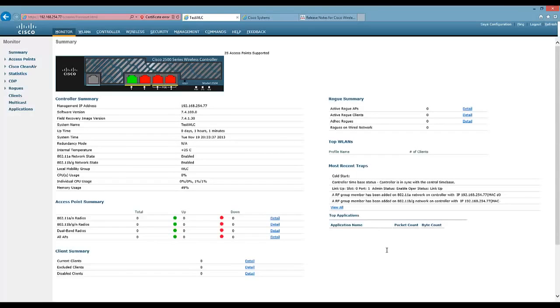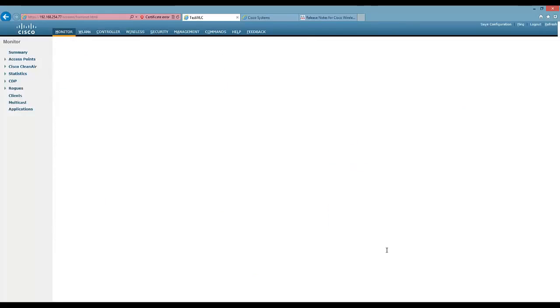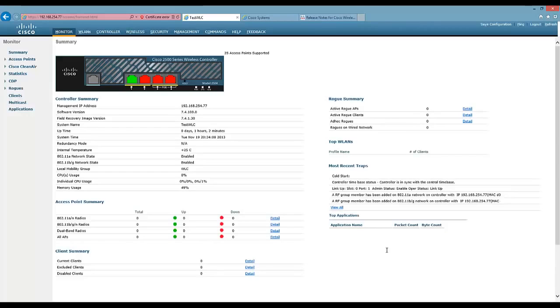Hi guys, today I'm going to show you how to upgrade the runtime software image on your Cisco wireless LAN controller. Before I go into the process though, I'd like to say that you should definitely read the release notes on the Cisco website before you install any software. There are certain caveats and perhaps even bugs.